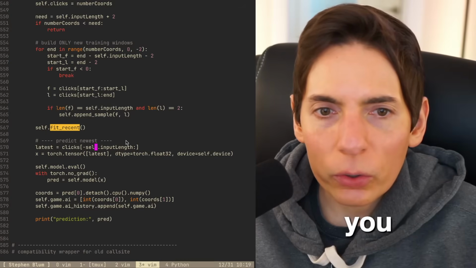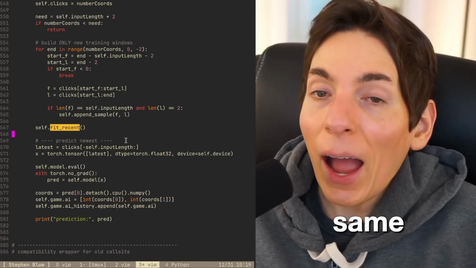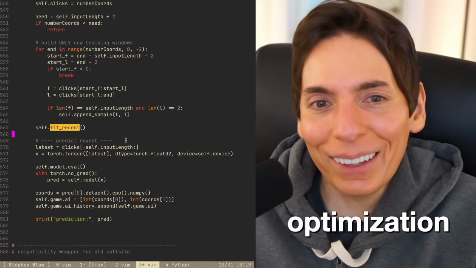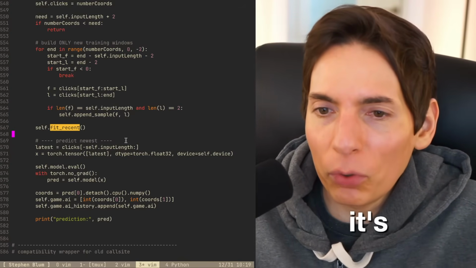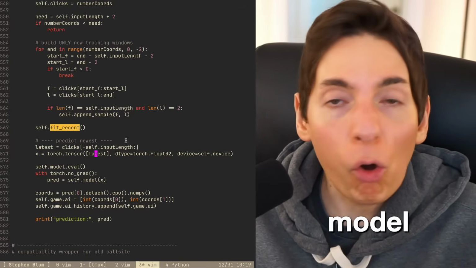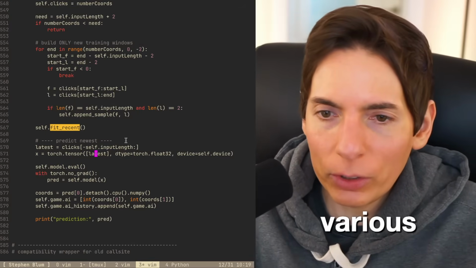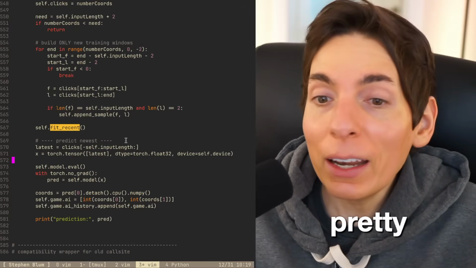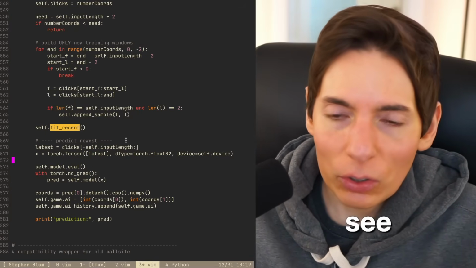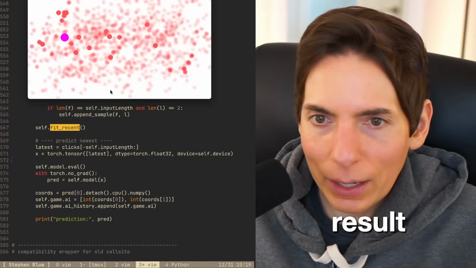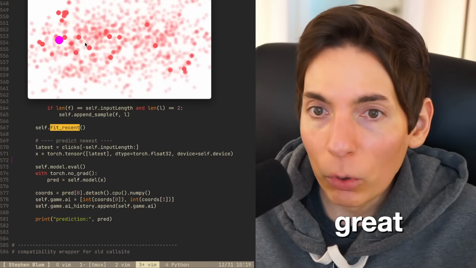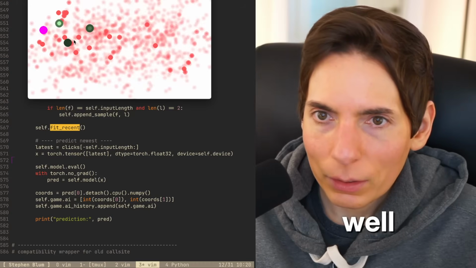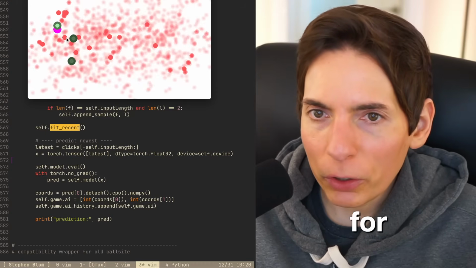Optimization on what you had earlier, otherwise the same. Yeah, I would say it's an optimization, just a little bit of an optimization. Like it's a full new model and a whole new approach with various optimizations. It's pretty great and it works really well. You can see the result. It's fantastic. I really like to see this. This is great. It works very well, for the most part.